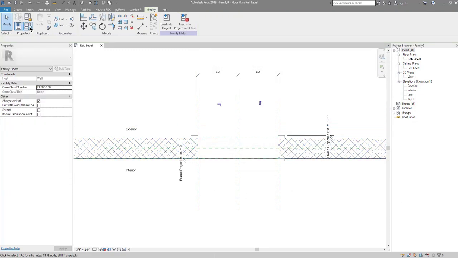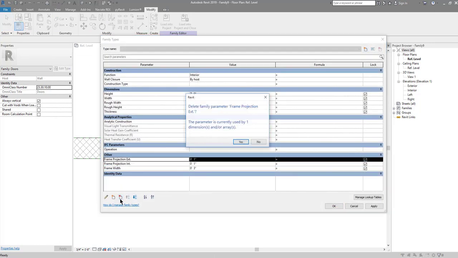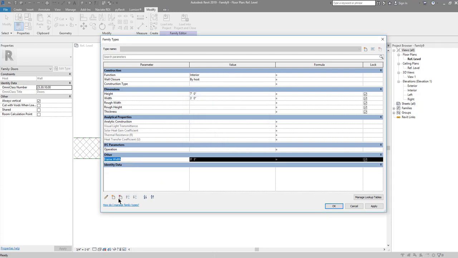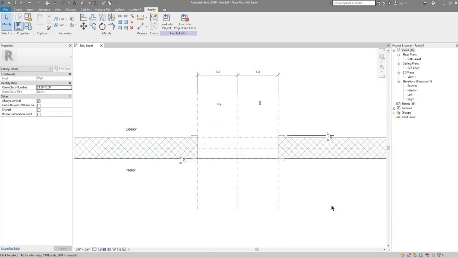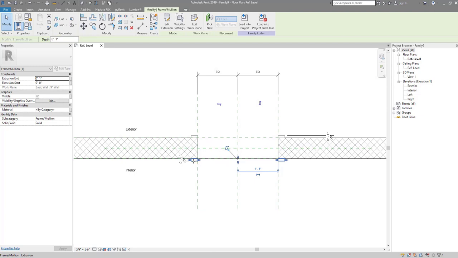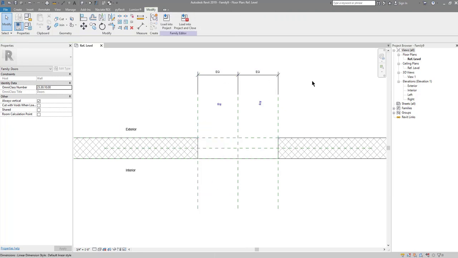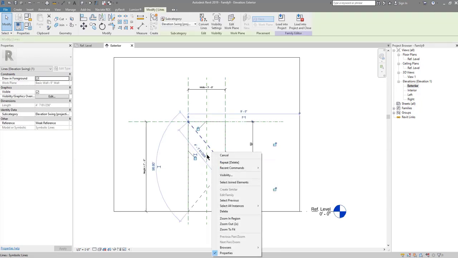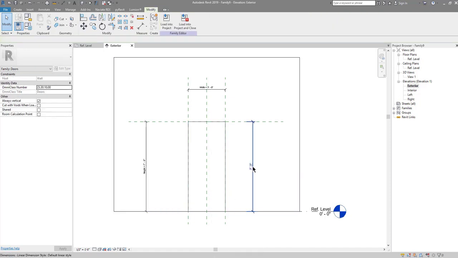Now let's delete predefined parameters as we don't need them in our case. Let's delete geometry as well. Open exterior view and delete symbolic lines as we don't need them. Delete the dimensions as well.